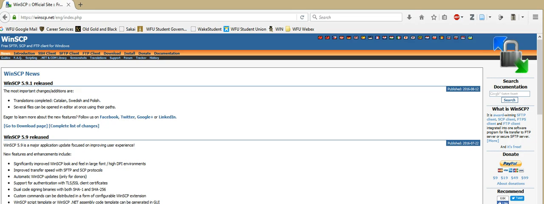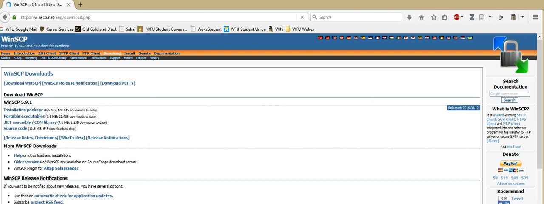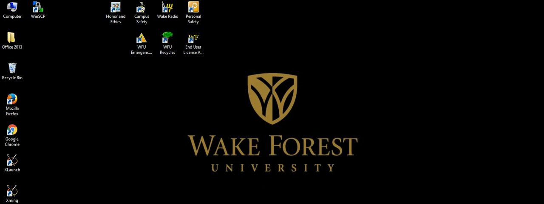To begin, navigate to the WinSCP website at winscp.net. Follow the link to the download page. On this page, find the most recent version of WinSCP and complete the download. Once WinSCP has been downloaded, open the application.